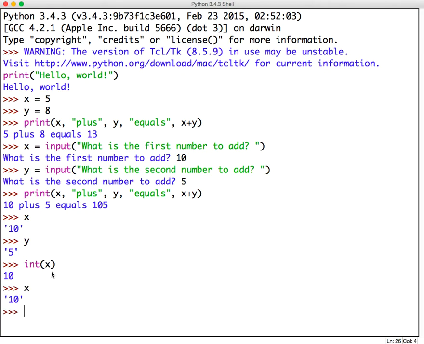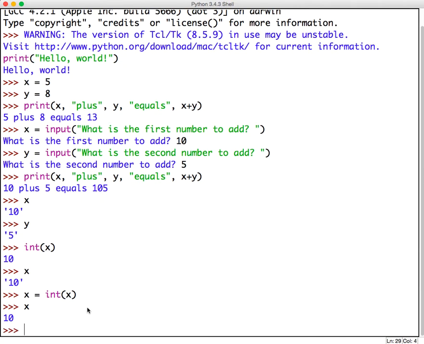So x, keep in mind, is still the string value, but int of x returns an integer representation of that string. It didn't change the string. It just returned an integer representation of that string. It's a function. x is the input, 10 is the output in this case. If I want to change x, I'd have to reassign x. Remember, the single equal sign is an assignment operator. x equals the integer representation of itself. So make x hold the integer representation of the string 10. And now x would be 10 again, the value 10.